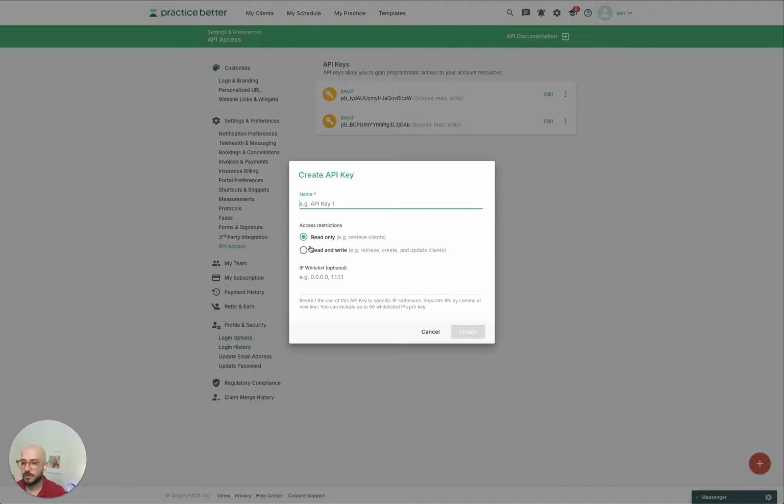And for Clinic Sync Pro to actually be able to work for the sync, we need read and write access. That means we would be able to create patients, create appointments, and also retrieve those details as well. You can name it whatever you like. So I can name this like key number 4, for example. And then you hit create.